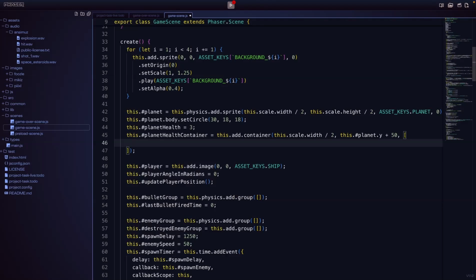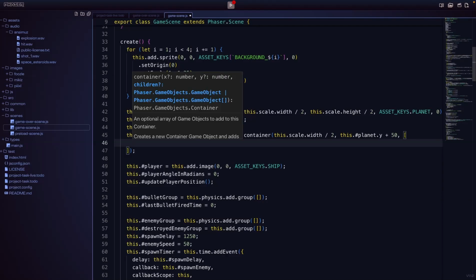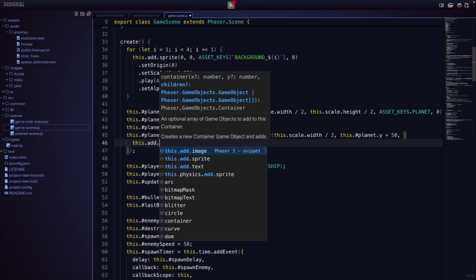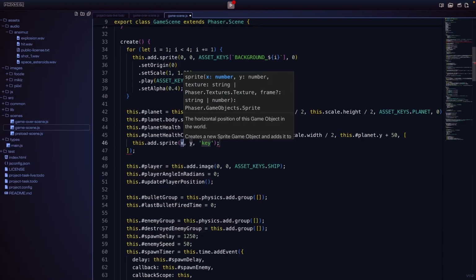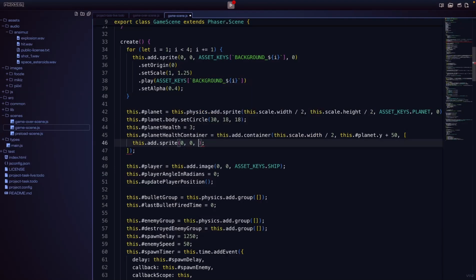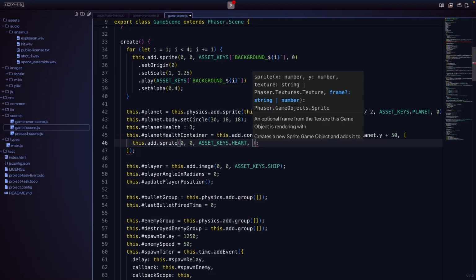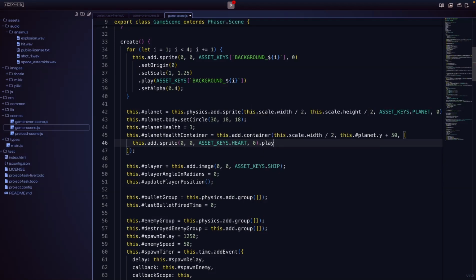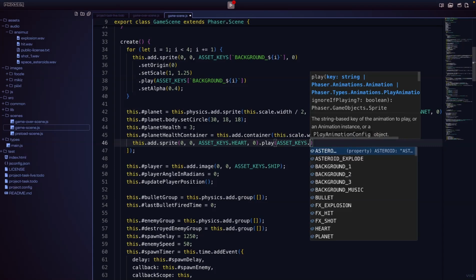And then for our third argument, we can pass an array of game objects that we want to add inside our container. And so for these objects, these will be our heart game objects we want to create. So let's do this.add.sprite. So now for our x and y position, we'll do 0, 0. And now for our asset, we want to do our asset keys, we want to do our heart. Since this is a sprite sheet, we'll pass 0 for our first frame. And now we want to call our play method. We want to do our asset keys and then our heart.